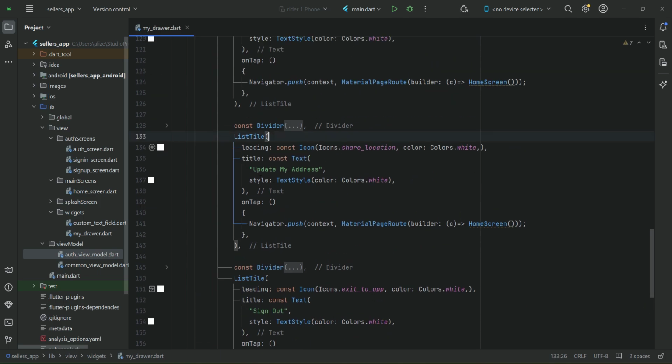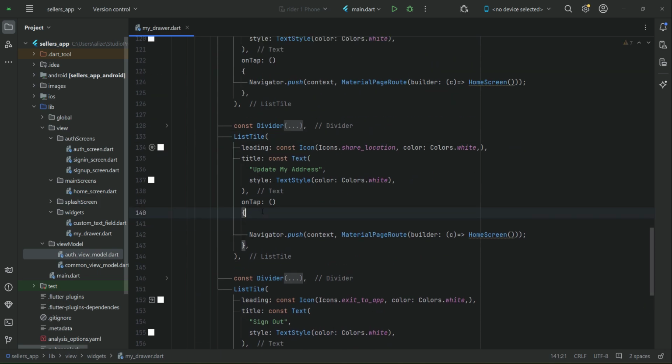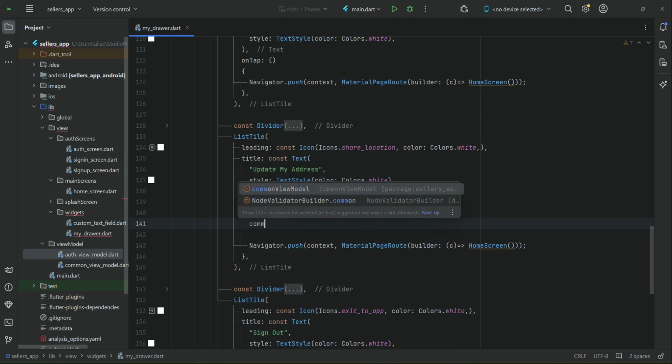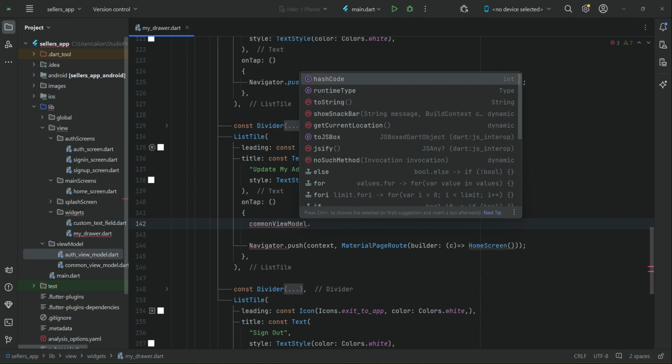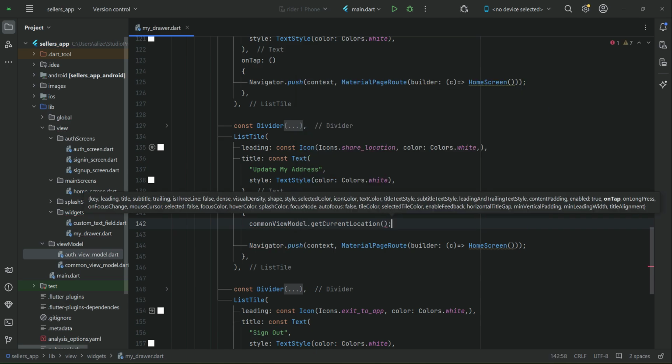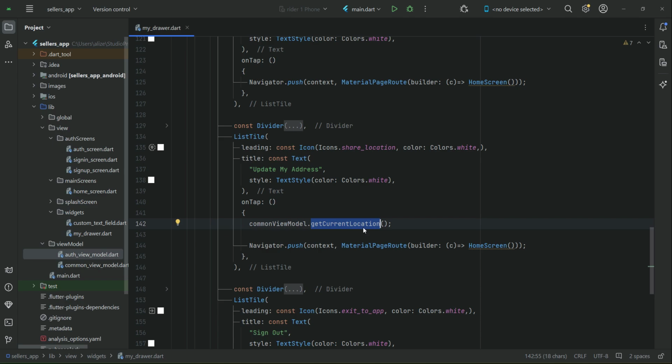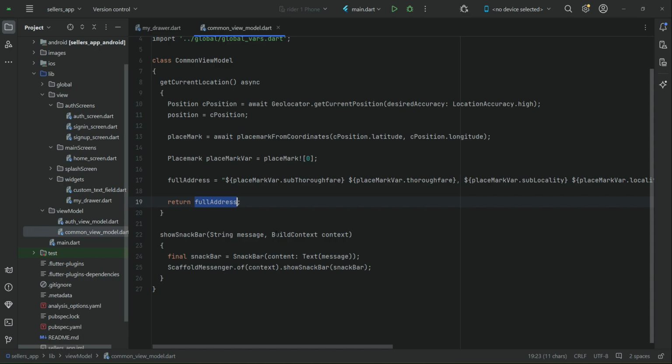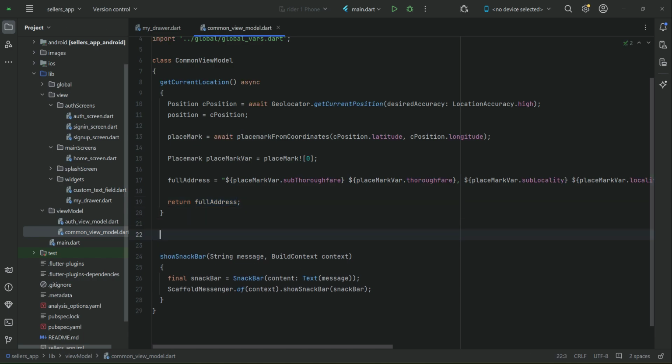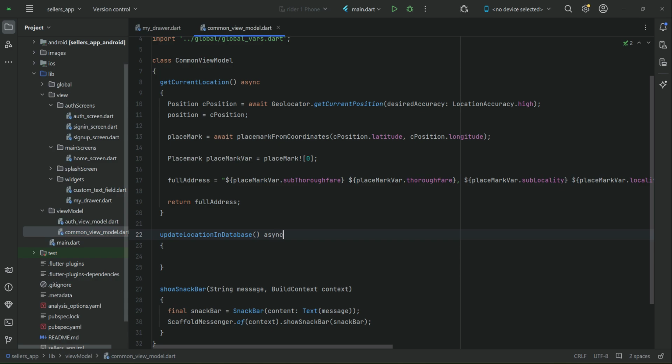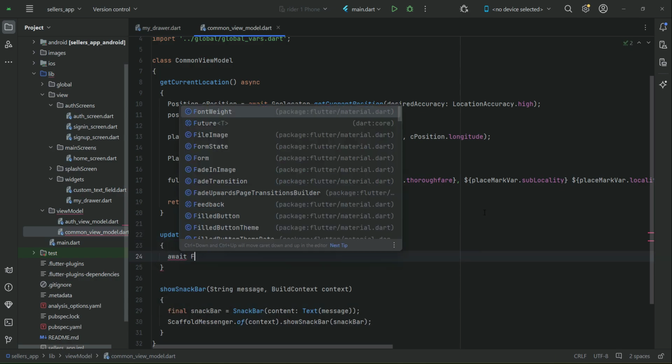Then the update address, what we can do here is, here we will call our method from the common view model, which is get current location. And once we get the updated location, we have to make sure that we update it in the database as well. So on our common view model, here we can implement one more method, which will be update location in database as well. This will be asynchronous, and then let's implement.